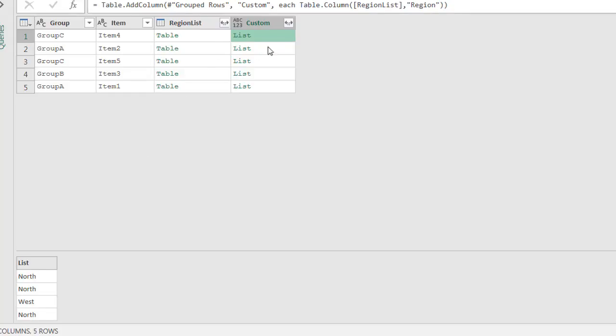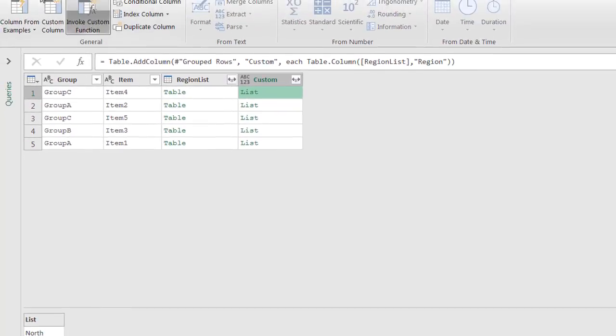Now, with this column in the editor, all you need to do is take out the unique values. The unique values in this list are just North and West, because we have three instances of North and one instance of West. We just need to add another column and create another formula for that.